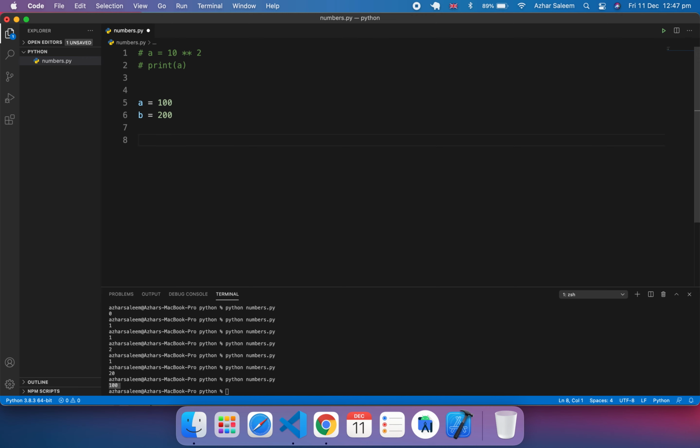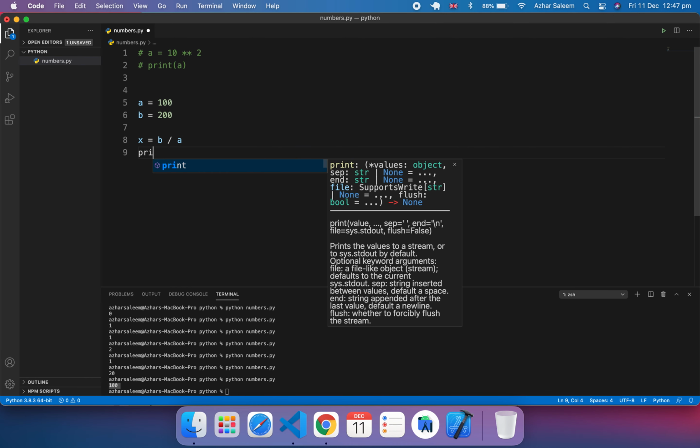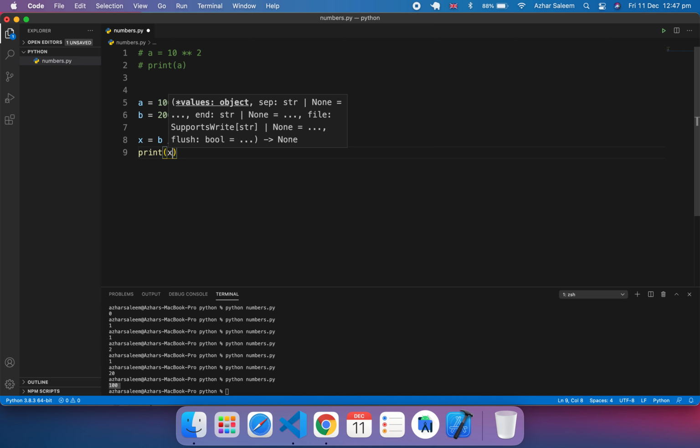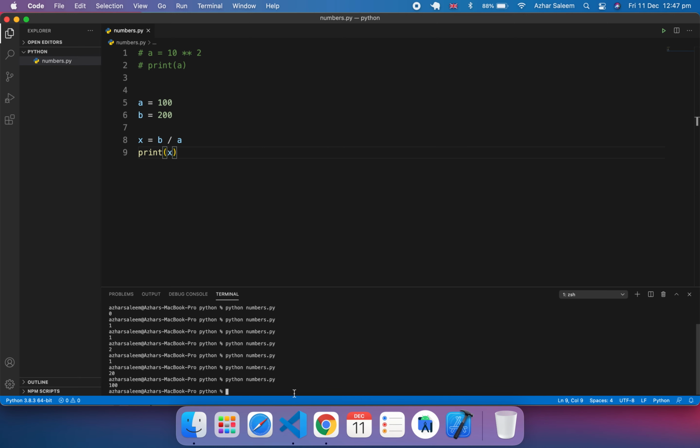So if we take here x, y, z, or x variable, b divided by a, then print x. It gives us the result 2. If here is 1000, or this number 1 million divided by 200, sorry, now a divided by b. If I run, it gives the result.